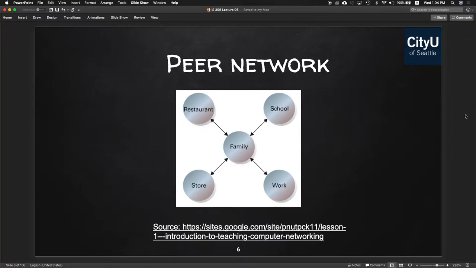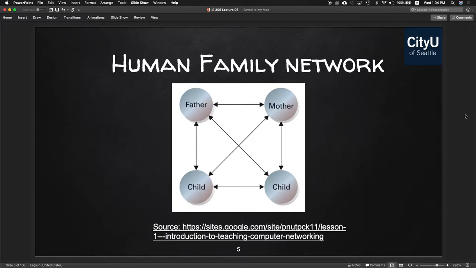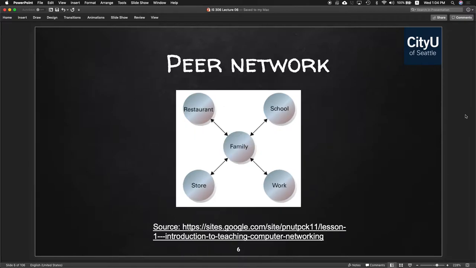Next thing, when we talk about a peer network, let's say going back, if you combine this father, mother, child into one node, one circle, we can call them a family network. And your family network can also extend with store, restaurant, again, let's make it easy. Network is just connecting people. You have connections. You went to that restaurant. You go to that school. You have a connection to that school now. You're affiliated.